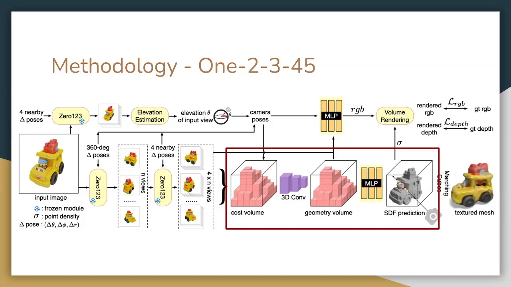And the third part is 3D reconstruction. We feed the multi-view posed images to an SDF-based generalizable neural surface reconstruction module for 360-degree mesh reconstruction.